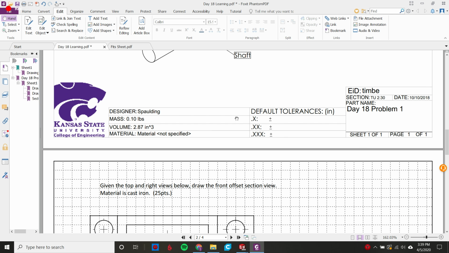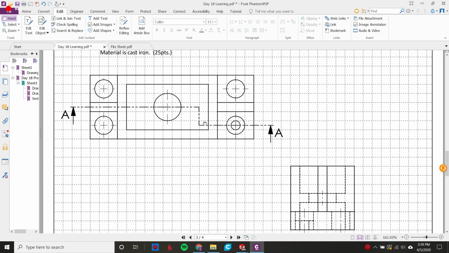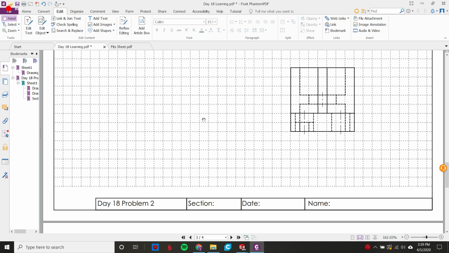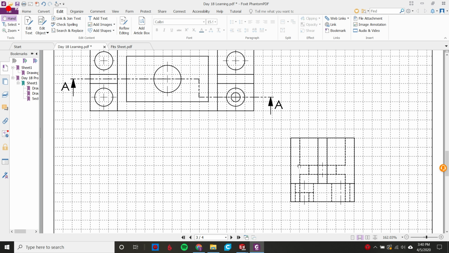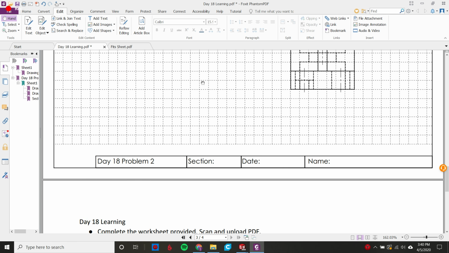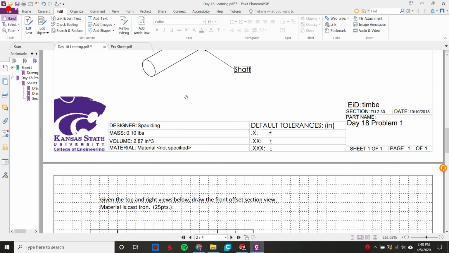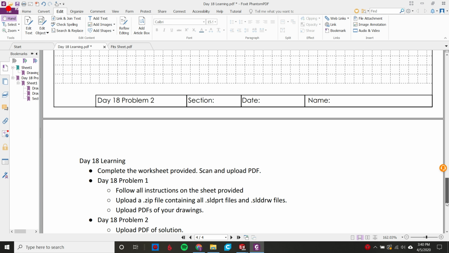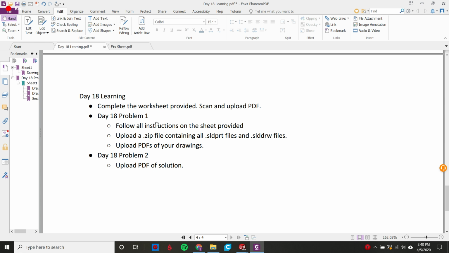So upload PDFs of the fits, and then for this, just scan it, do it on an iPad, do it on paper. It doesn't matter. You can use rulers, so it doesn't really matter for that. But just upload a PDF of that. So you should have a few PDFs in this homework. But that's it for the learning. So we'll come back and we'll take a look at the application.